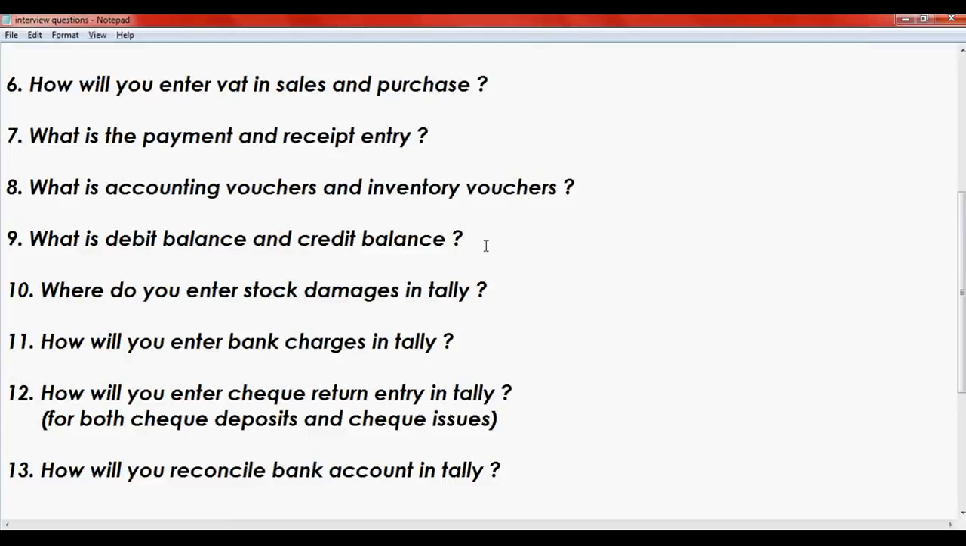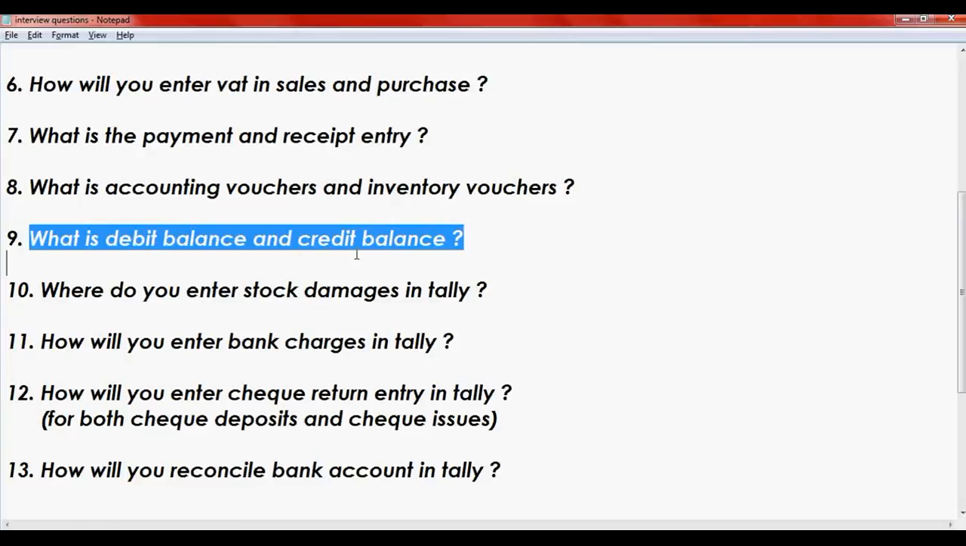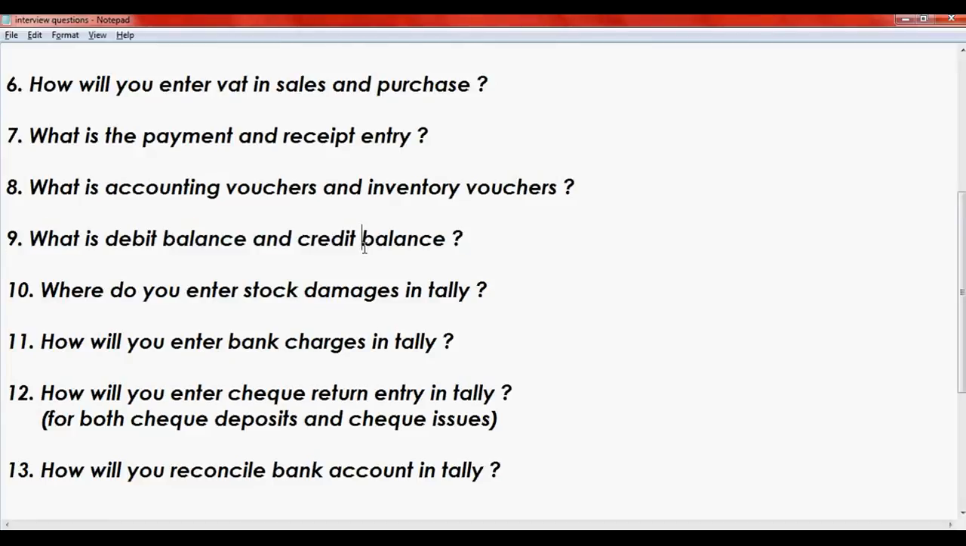If the customer ledger shows credit balance, you have received advance from that party. If an expense ledger shows debit balance, that's an expense. Sales ledger always shows credit balance. Purchase ledger always shows debit balance. And bank account, it may show credit or debit.